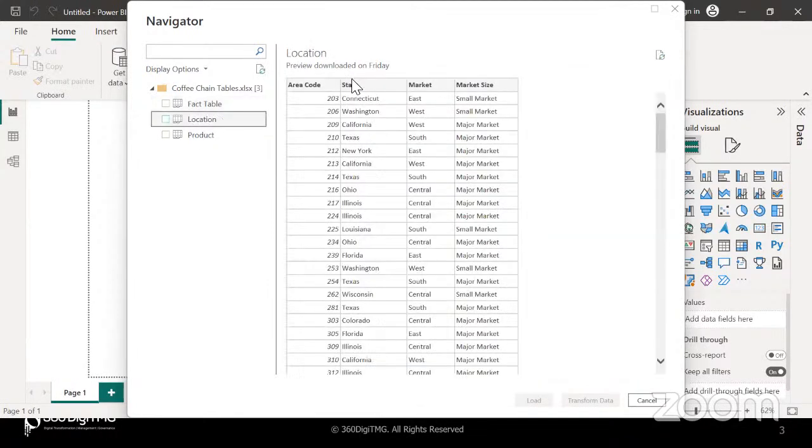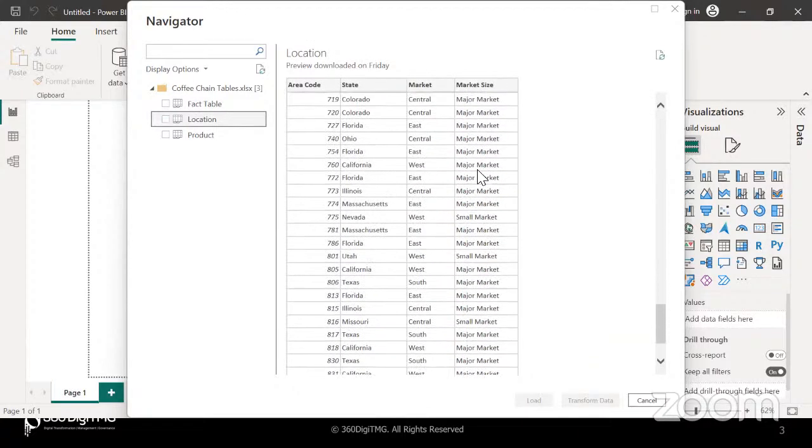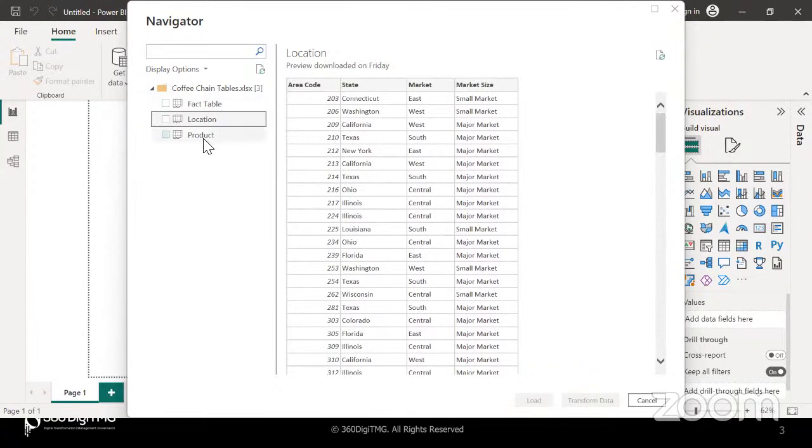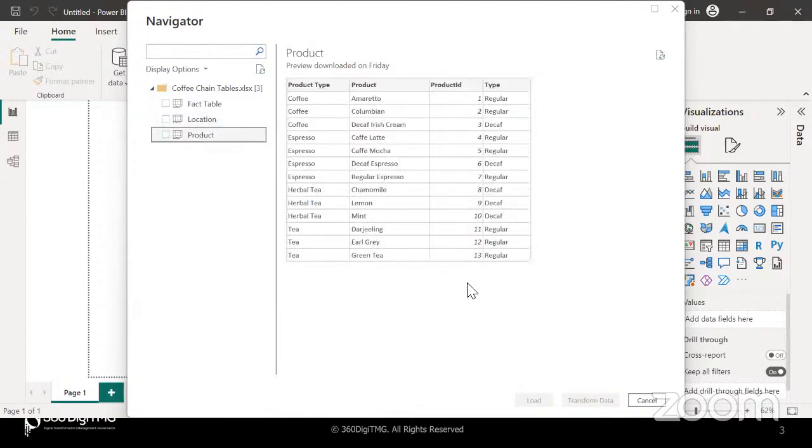Location table. Here also the headers are read properly. Data is organized well. No errors, no nulls, nothing. Next is product. This also looks perfectly fine. So we don't need to transform this data. I'm just selecting all the 3 tables by clicking on the checkbox, and I'll directly load them into Power BI desktop. Earlier, we used to go to transform data and learn and apply some transformation techniques. This data doesn't require any transformation, so I'll directly load it into the model.